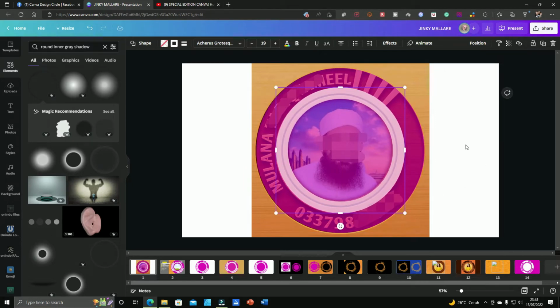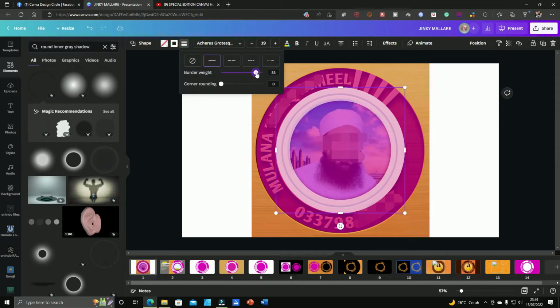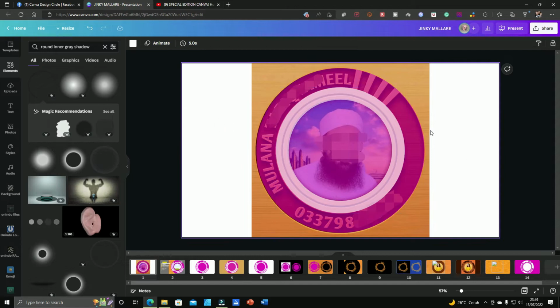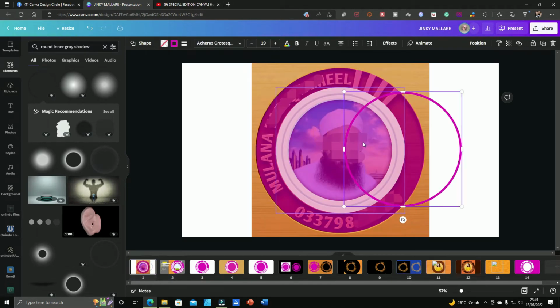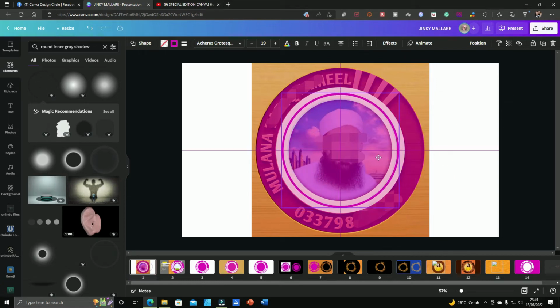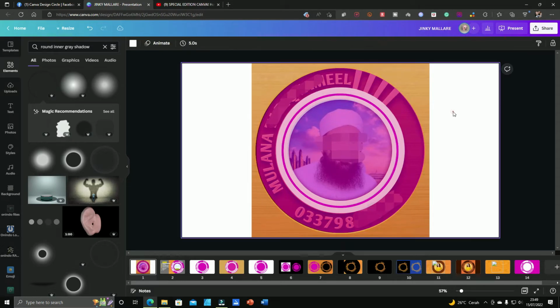Okay, if you're not sure yet, you can adjust these border lines over here. Okay, and after this one, now we need to get another one, the thin border lines over here, and put it on top and move a little bit and just put it until it covers. Okay, now we get the right position.